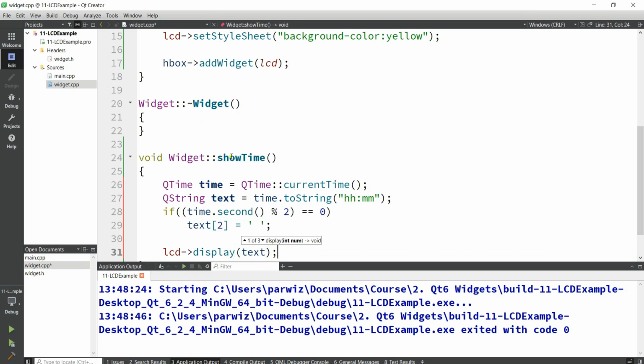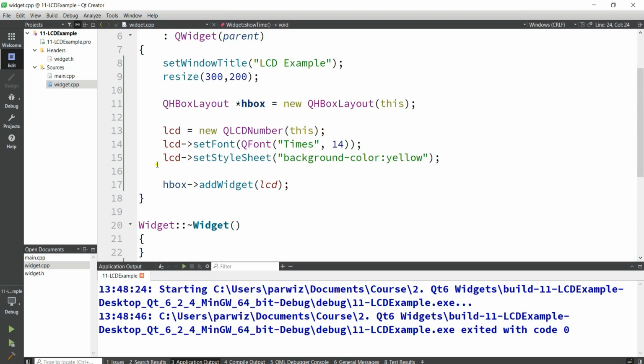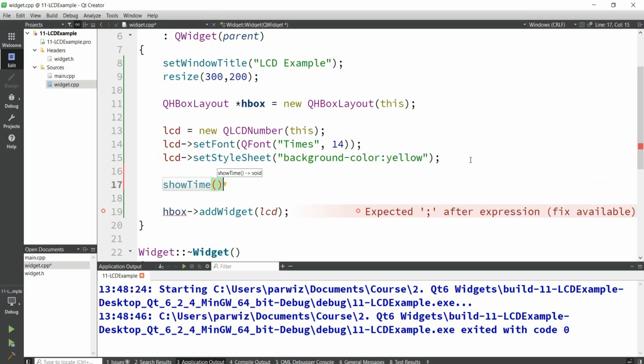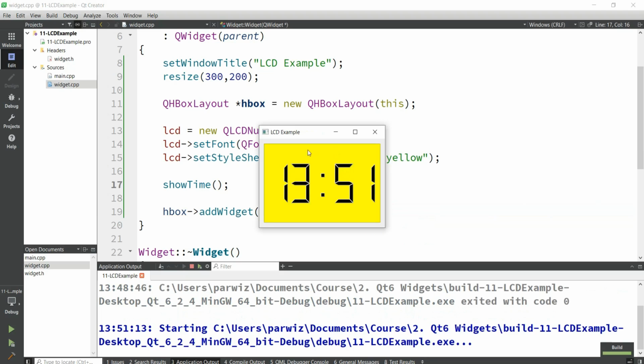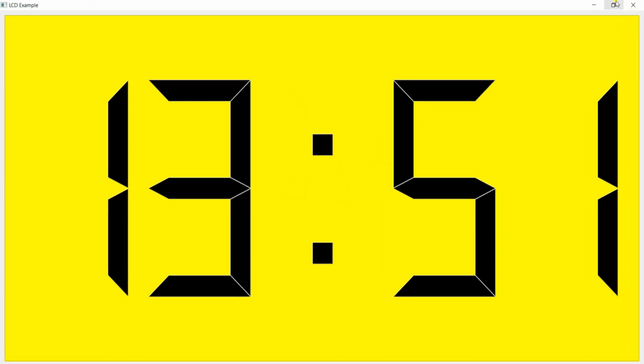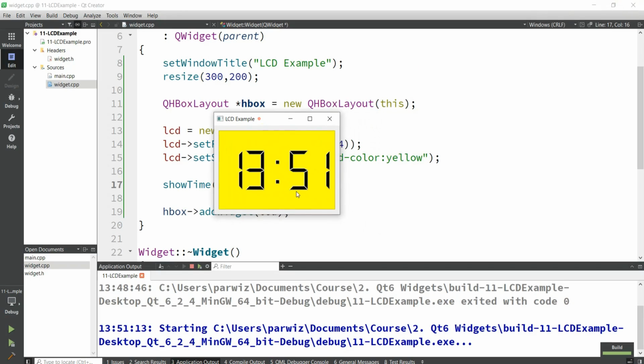Okay, now let's just call this in here. Let me just call it in this section, and let me run it. So now you can see that we have our QLCDNumber, and it's working. There's no problem. It's my system clock. But the problem is this, that you can see that now it's static and it's not updating.